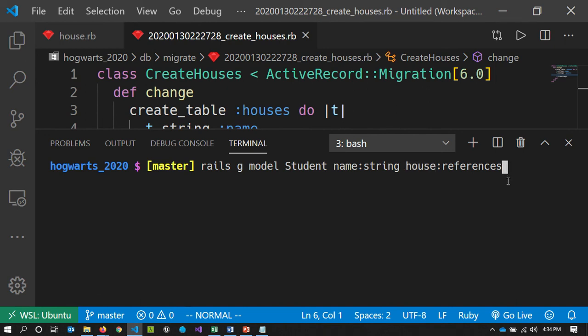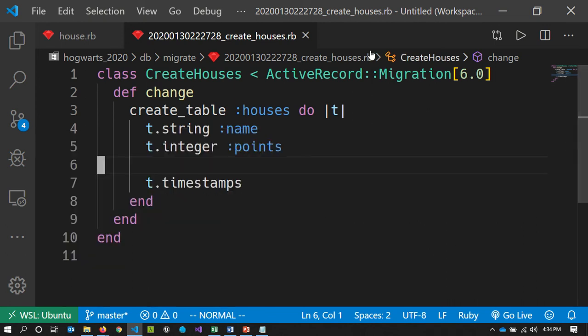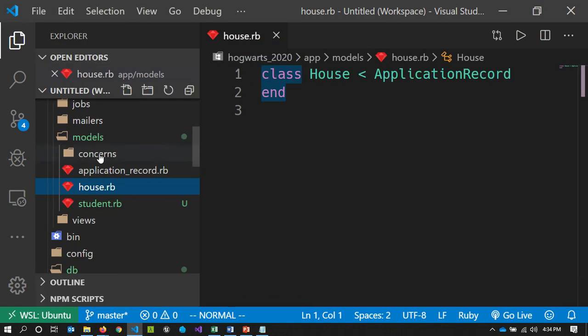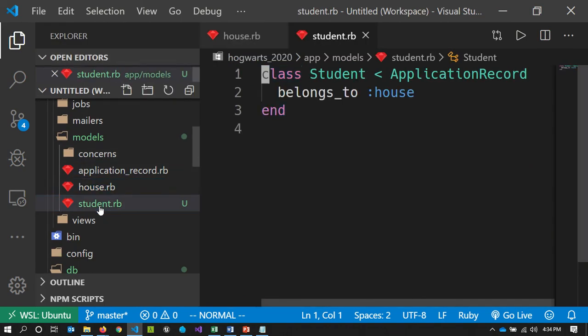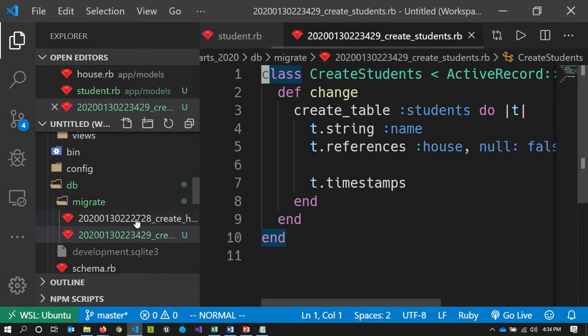And just like the other rails g command, it's going to create for me a migration, this one right here, and a student model. So I'll close the old migration and open the new one up. So here's the new student model. Here's the new student migration.